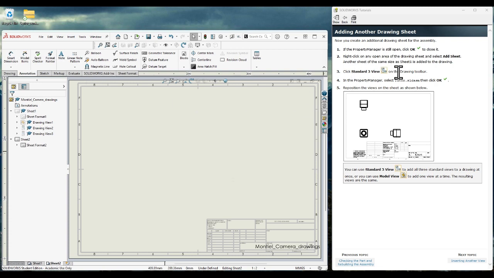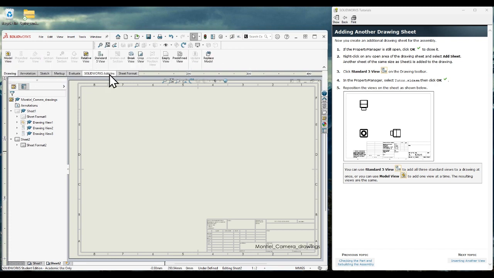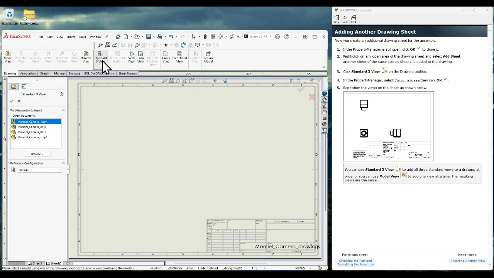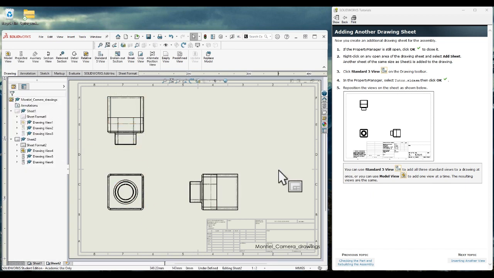And now it's going to show us this standard 3-view button on the drawing toolbar. So I click on the drawing toolbar, and there's this standard 3-view button. I can click on that. And then in the property manager, make sure to pick the right one, which is this top one. So then I hit the check mark, and it automatically populates them in here. So then I can click on them to reposition them.